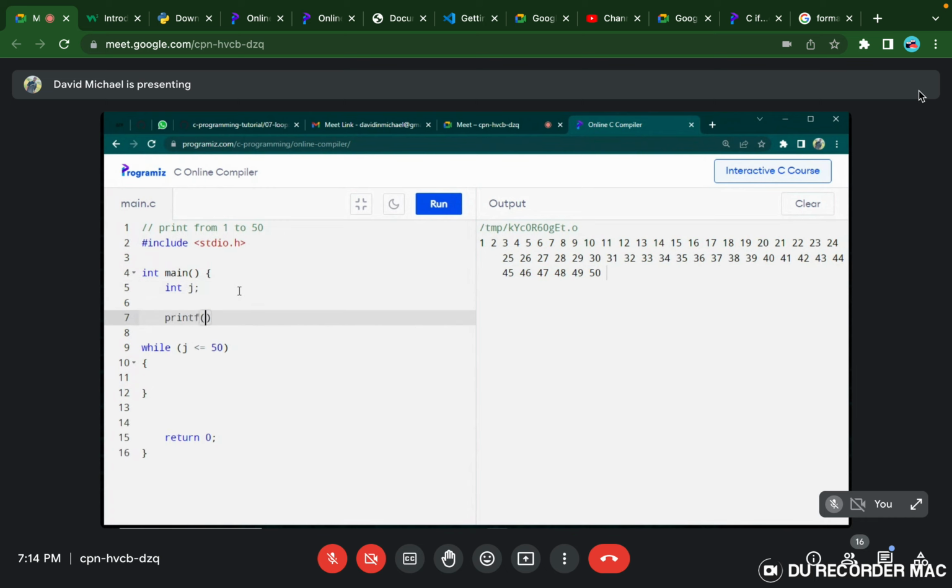So let's do something here. I'll prompt the user to enter your age. We should be saving our code, so we need to rewrite it every time. Enter your age. So I'll say scanf. I'm sure we understand this by now.